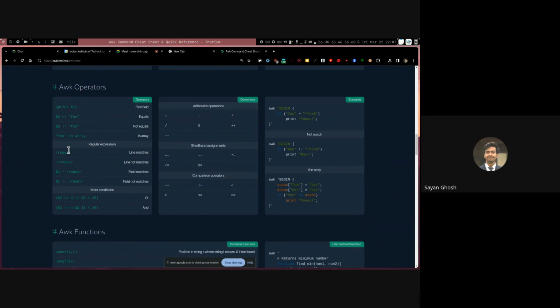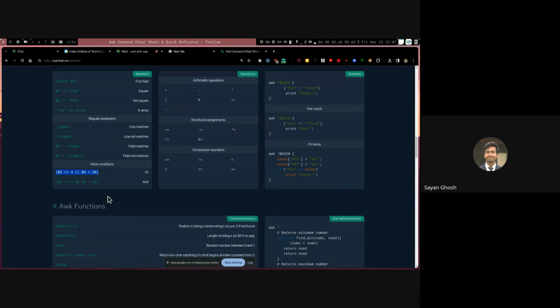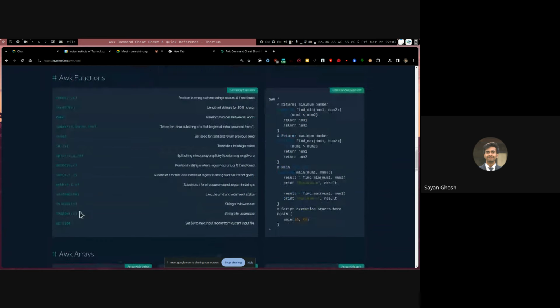So we can do regex matching. We can do some conditions also. So if $2 is less than 4, $3 is less than 20, all this also we can check. So just go through these and the awk functions and just try out how the functions work.